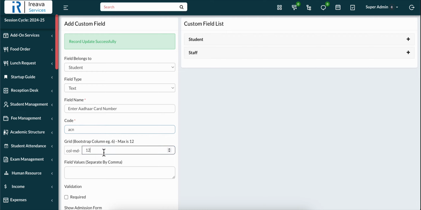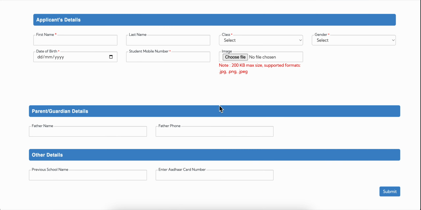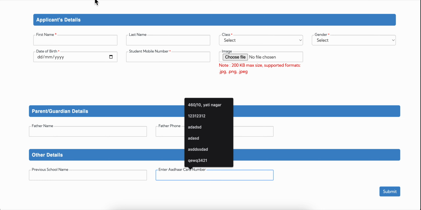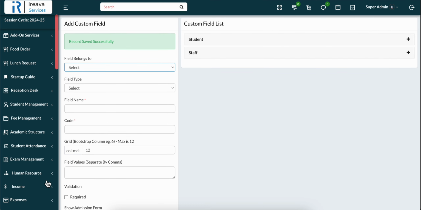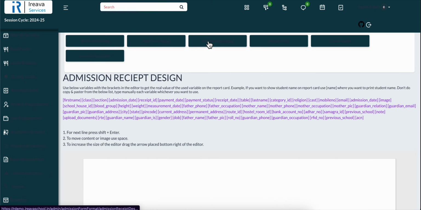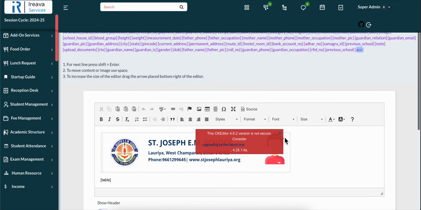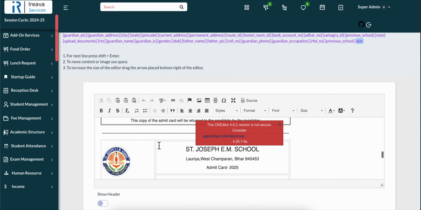Let me show you how it will work. Save it, and you can see the field is already there. As you see, I just created the field with ACN as the shortcode. So when I go to the receipt design, you can see there is a variable of ACN. If any user fills out the detail in this field, you can use the value dynamically on the receipt anywhere.